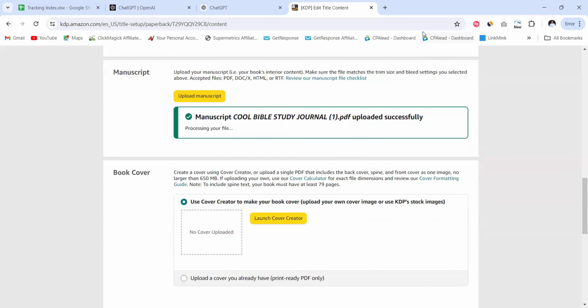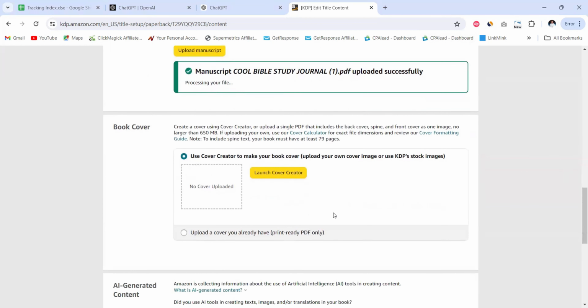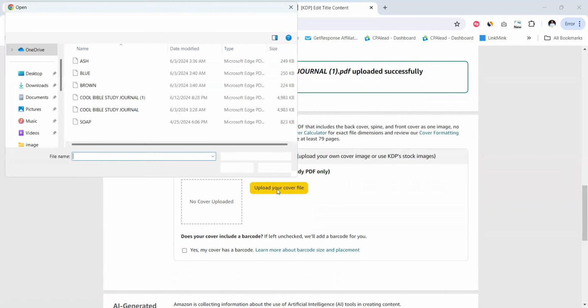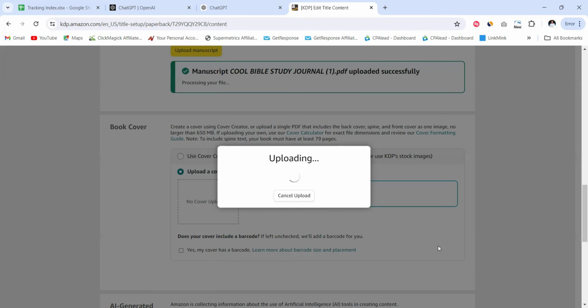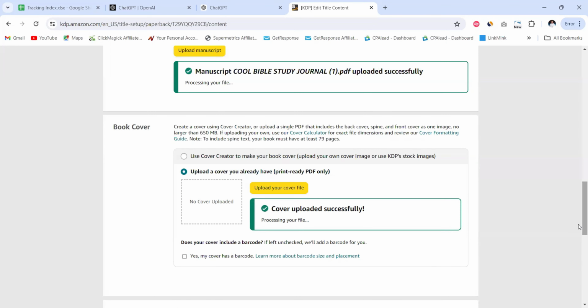Next is to upload your book cover. It gives you an option where you can create a book cover directly on the website, but we already have a book cover. So click here to upload our book cover, then click the upload button and grab the PDF book cover here.